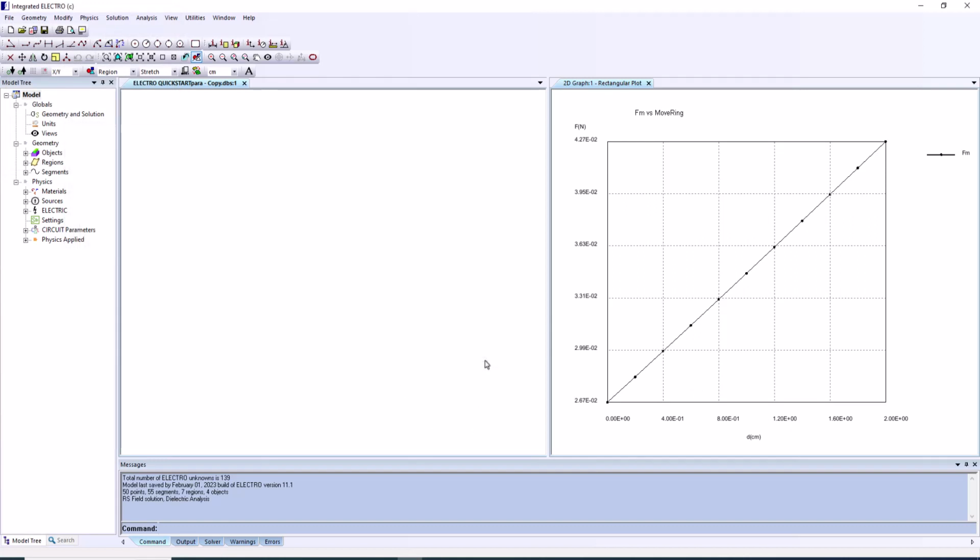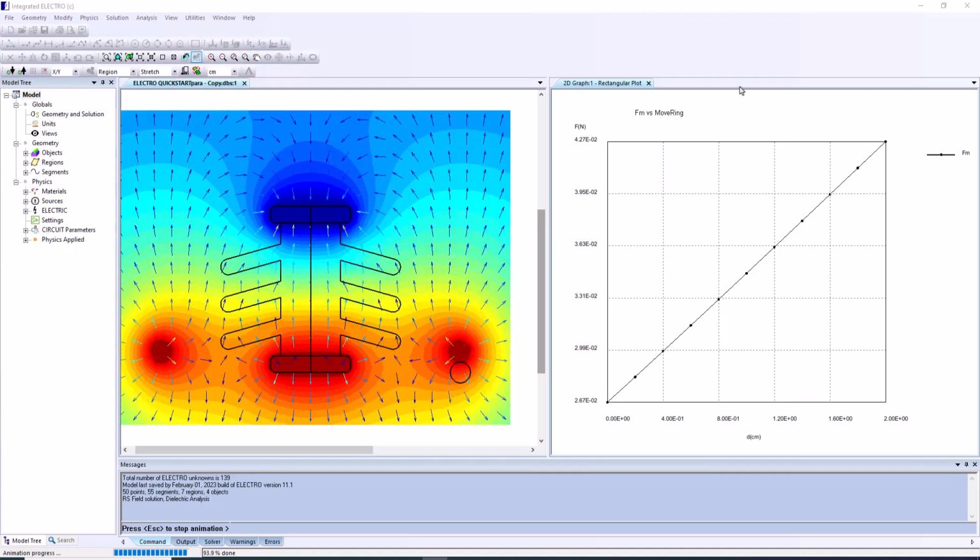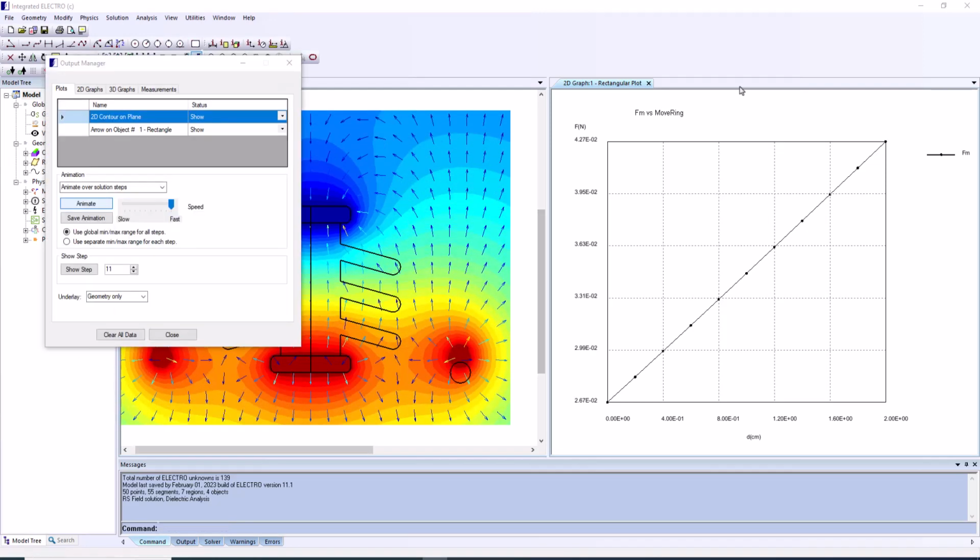To analyze the defined outputs, select Analysis, then Output Manager from the menu bar. In the pop-up dialog, select the Plots tab and set the animation slider to the fast end. Left-click the Animate button. ELECTRO will cycle through displaying your plots. Press the Escape key on your keyboard to stop the animation. When you have settings you like for animation, you can use the Save Animation button to make a video file. To view plots from individual analysis, set the step number, then left-click the Show Step button.